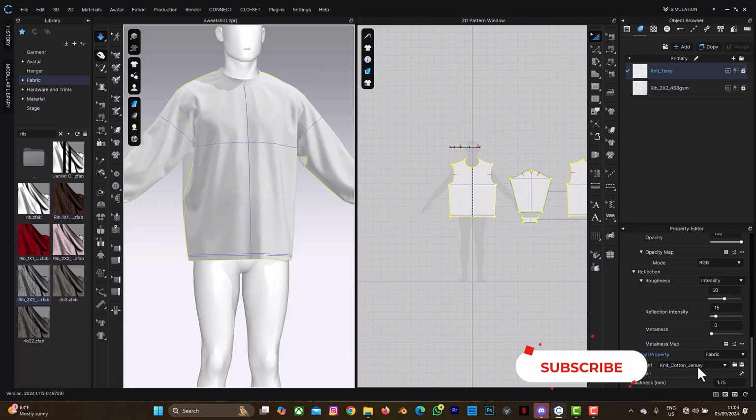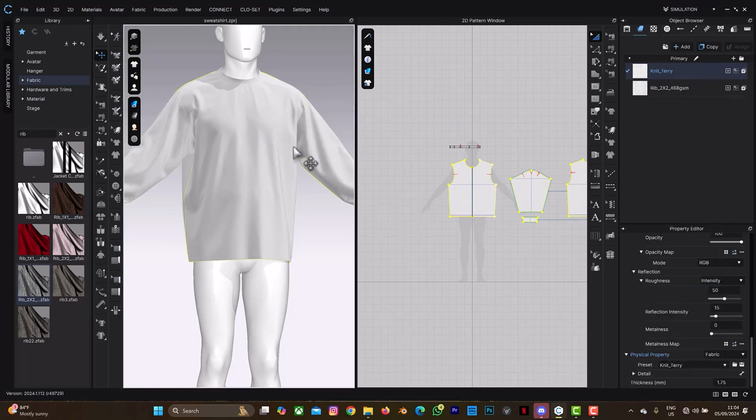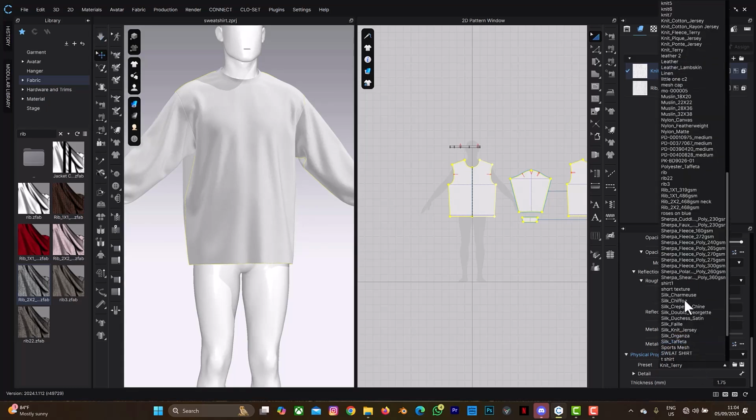But if I change it back to this, let me stop the simulation, my system is lagging a bit. If I change it back to knit terry and press spacebar, you can see the changes taking place. So this is it. You can just go here and select a different preset.